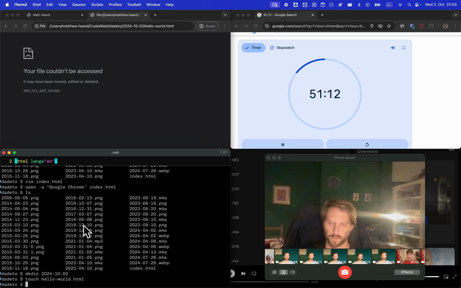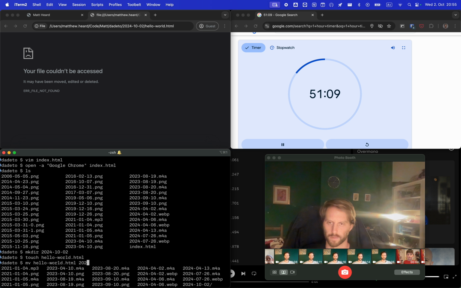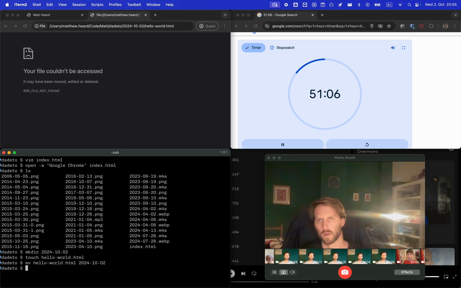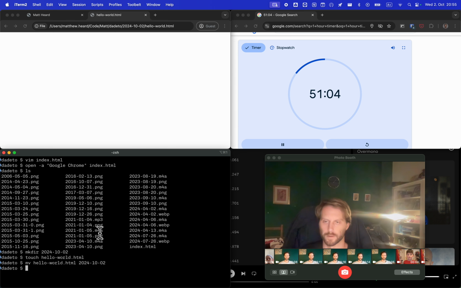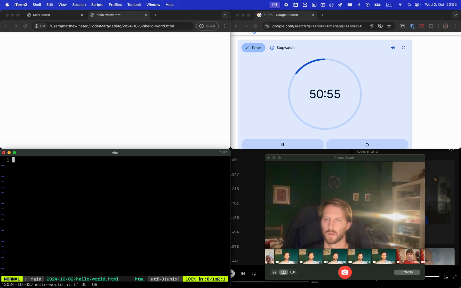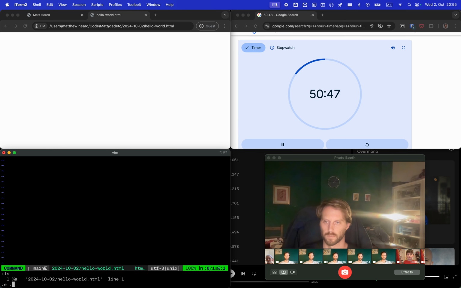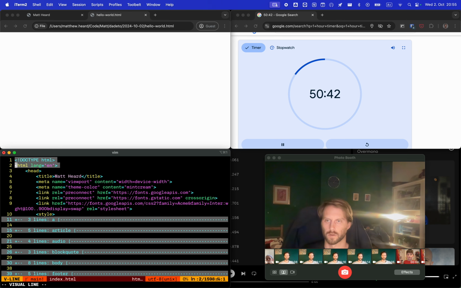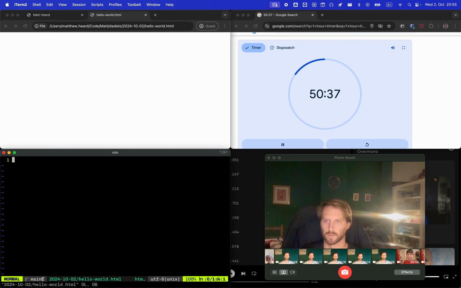I put it in the wrong folder. Move hello world into 2024.10.2. Good. Okay. Hello world. Vim 24.10.2 hello world. And now I want to have the same index. Doctype, lang, h1, HTML.